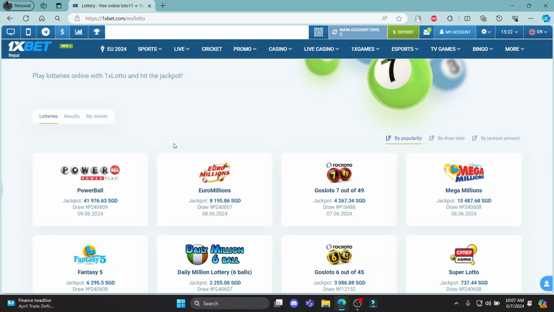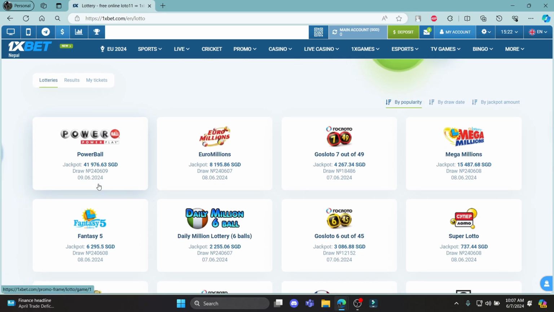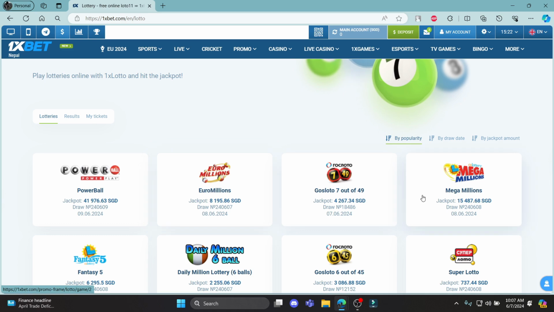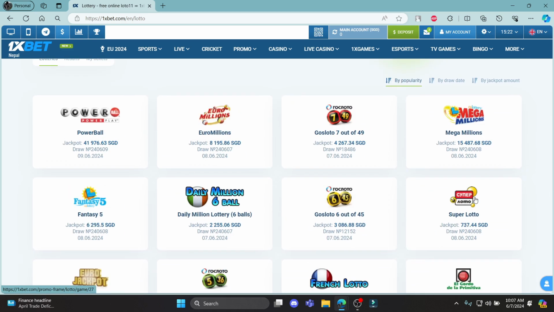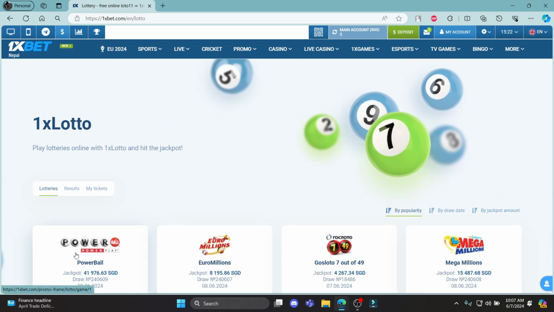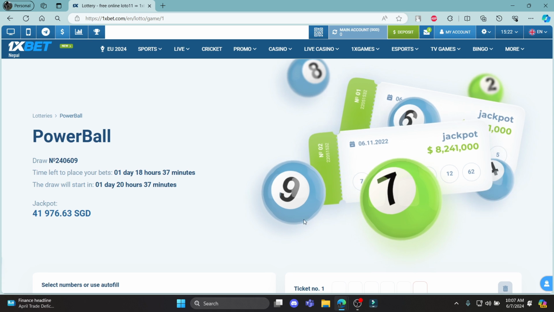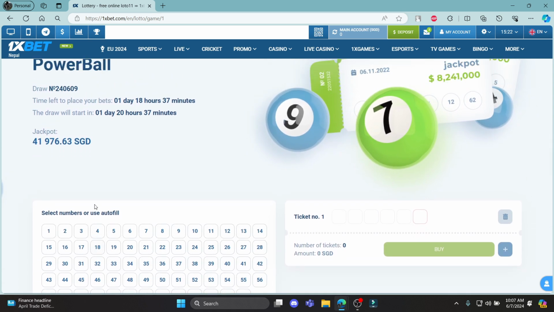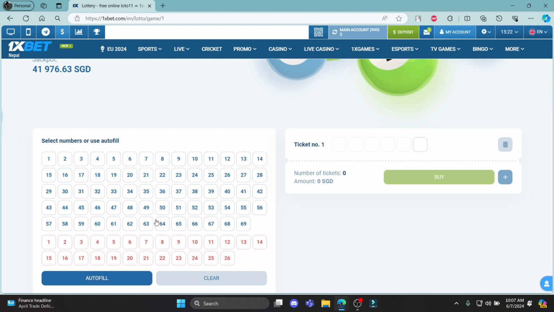As you can see, some of the lotteries or Lotto games are available here, so you can check them. And you can see that you can currently play all of these. So let's go ahead and choose this one, the Powerball. And you can see that you can buy a number of tickets from over here. So you can select numbers or use autofill. So go ahead and select some numbers over here.